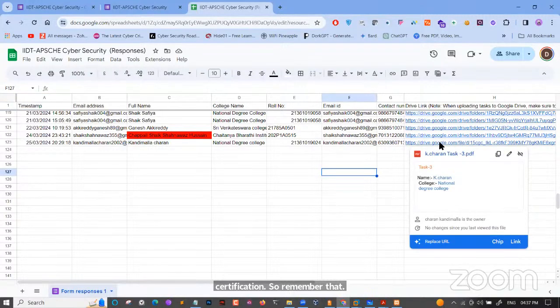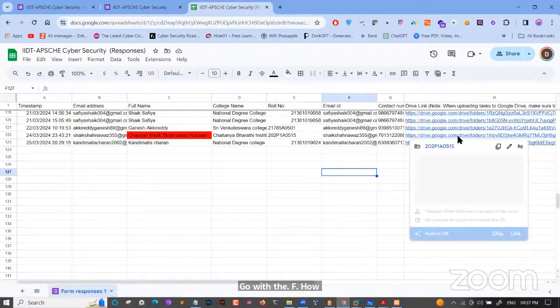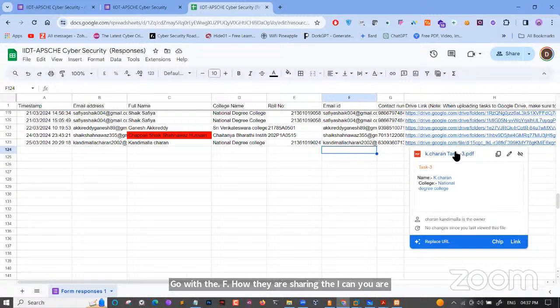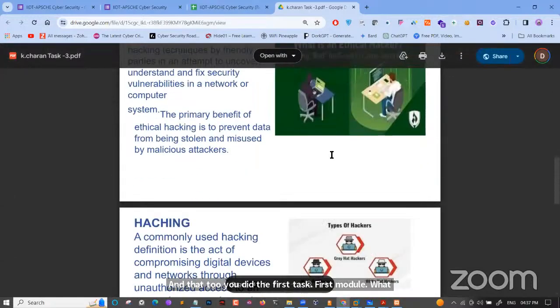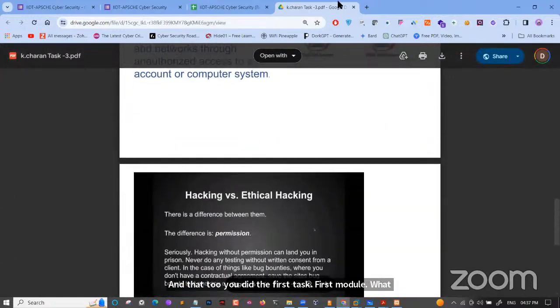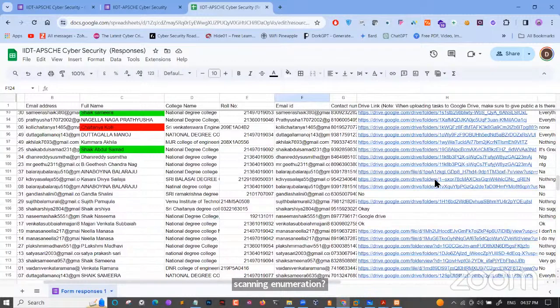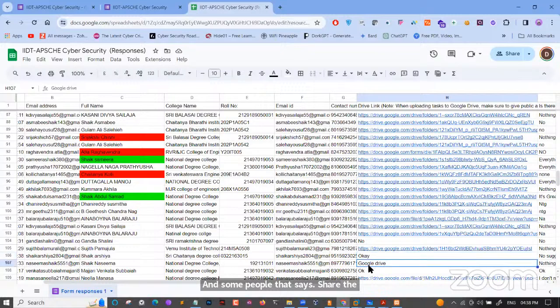Some people still, Charan, I think. I told you don't go with the link of the file here. Go with the folder. How they are sharing the folder, see. Again, you are sharing the link of the file. And that too, you did the first task, first module about the cyber kill chain. So what about the remaining: scanning, enumeration? Where is system hacking? Where is malware analysis? And some people say share the link, in the sense they have said no, okay, Google Drive, okay, like that. What is this?